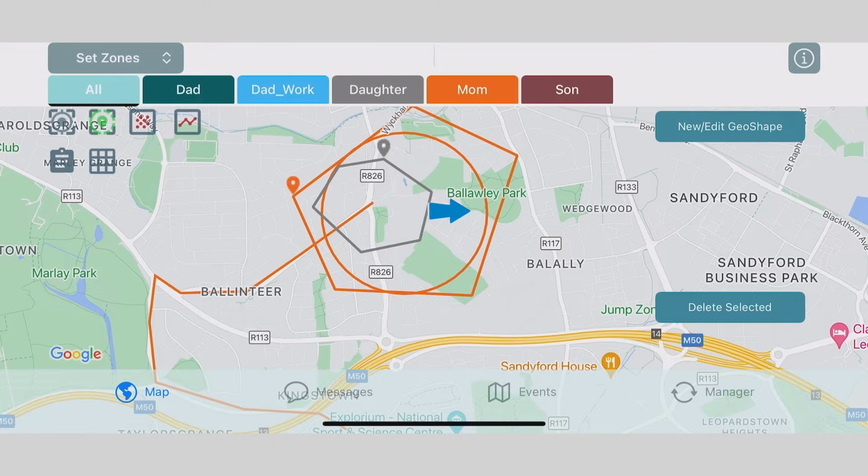Orange circle, which is a school place GeoShape for mom, to inform daughter and dad that mom arrived at school. Orange polygon, which is a school zone GeoShape for mom to inform dad that mom did not get to school on time, so knowing it, he will go to pick up their daughter.